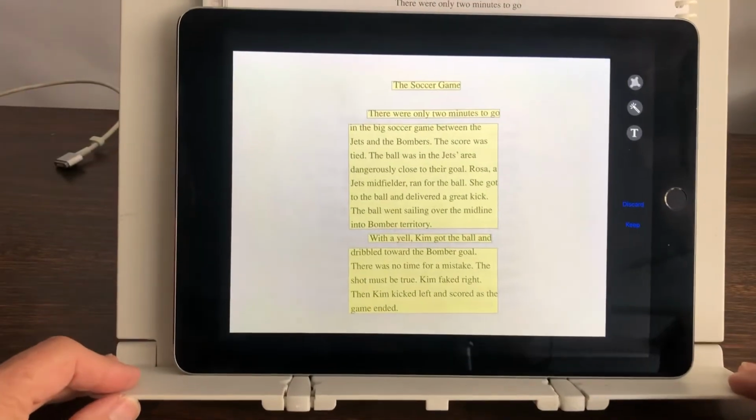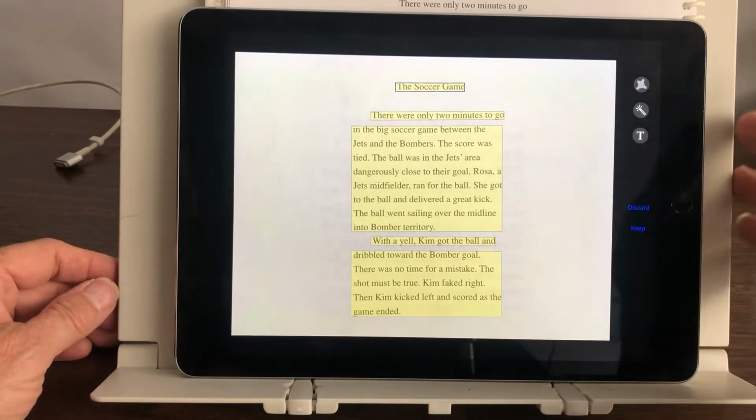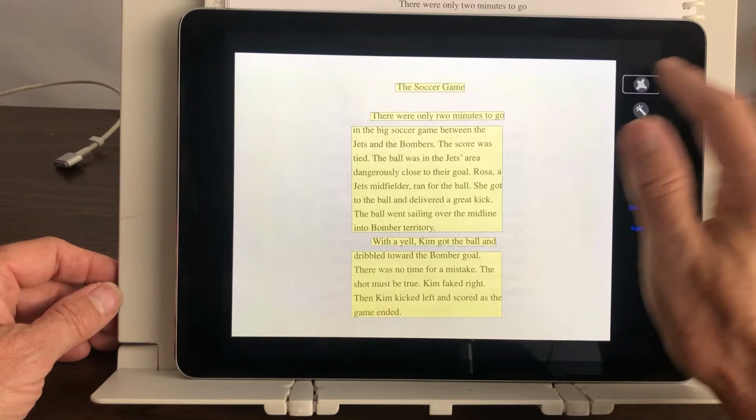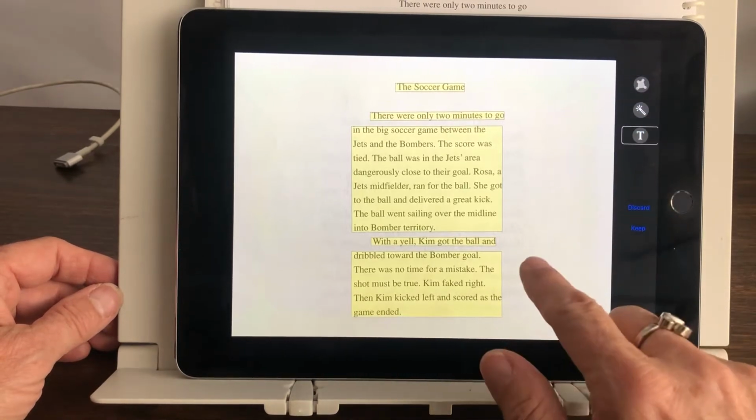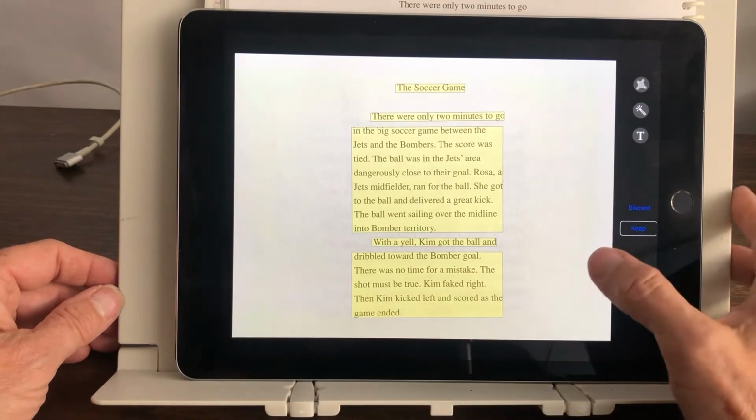And now we have the soccer game on screen. The soccer game. Okay. We also have some settings on the right. I'll just play those. Crop image. Enhance image off. View text or image. Showing. Discard. Keep. Button. We'll keep this.